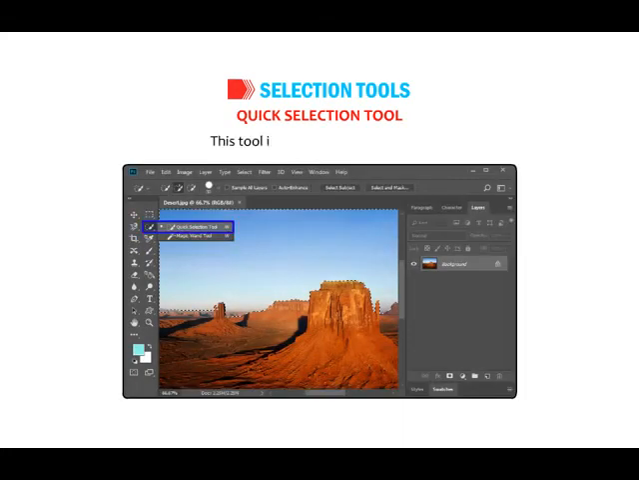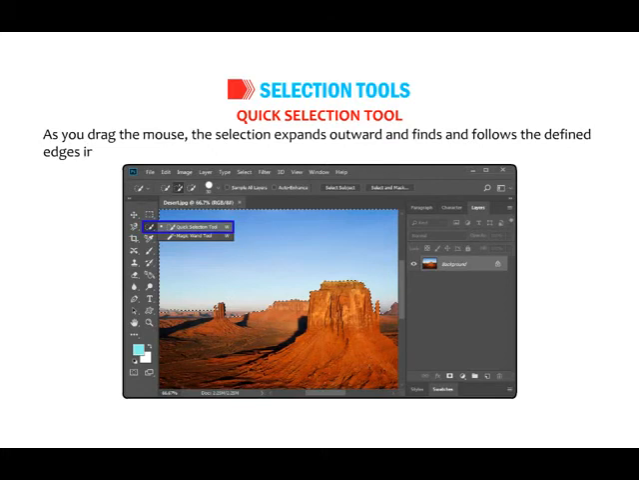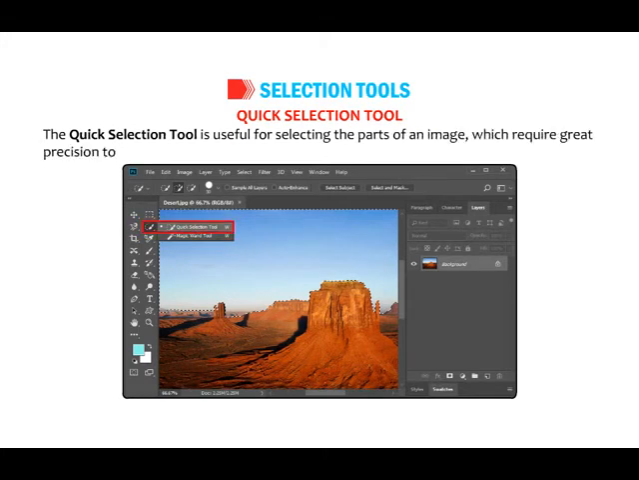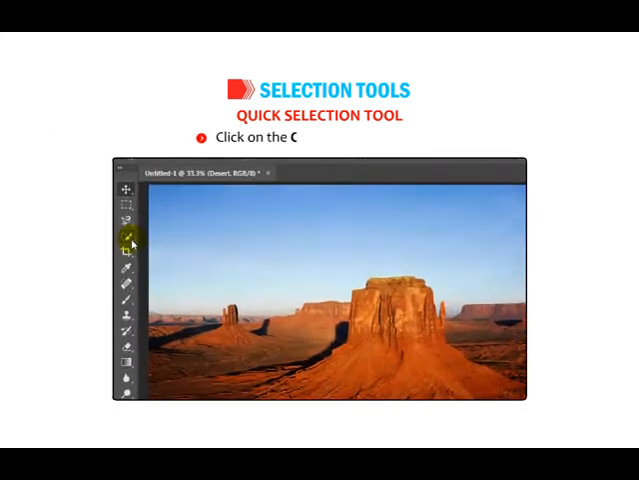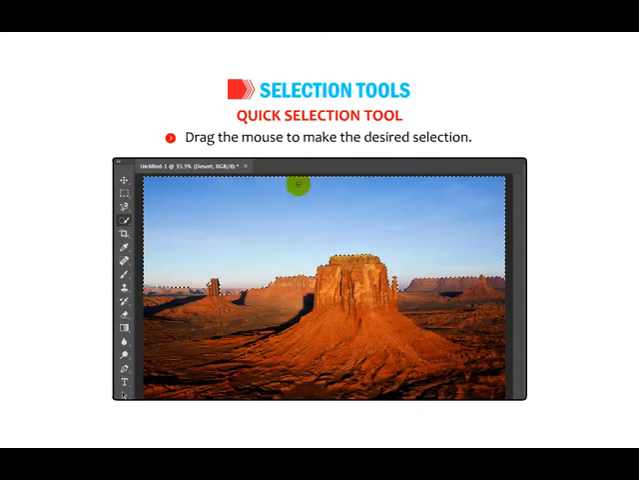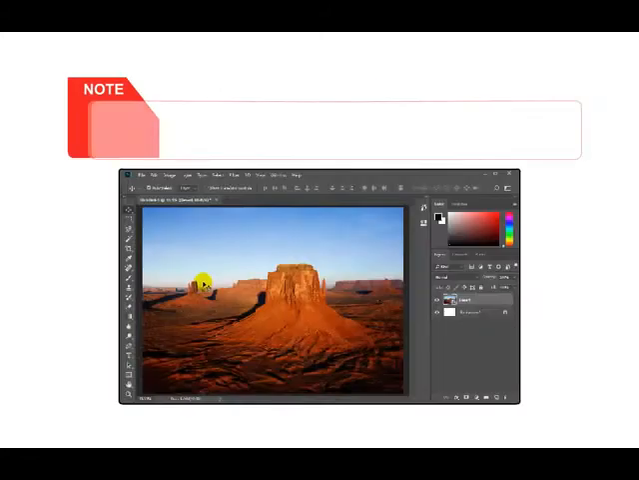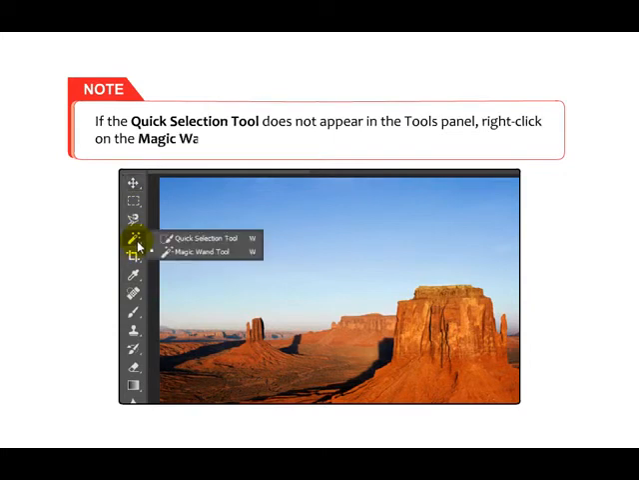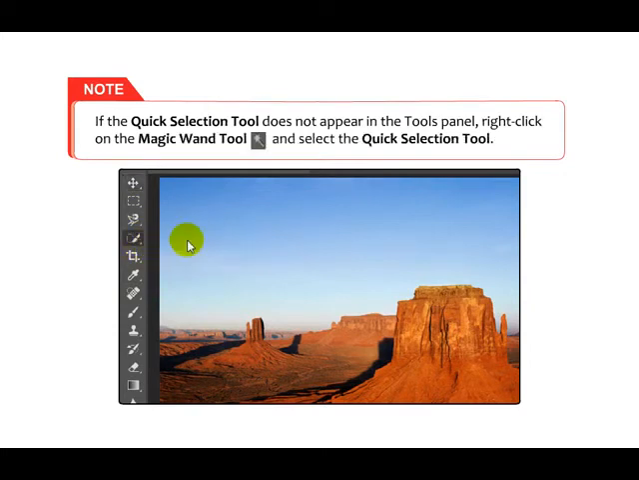Quick Selection Tool. This tool is used for quick selection. As you drag the mouse, the selection expands outward and finds and follows the defined edges in the image automatically. The Quick Selection tool is useful for selecting the parts of an image which require great precision to reach. Click on the Quick Selection tool. Drag the mouse to make the desired selection. Okay, note that if the Quick Selection tool does not appear in the Tools panel, right-click on the Magic Wand tool and select the Quick Selection tool.